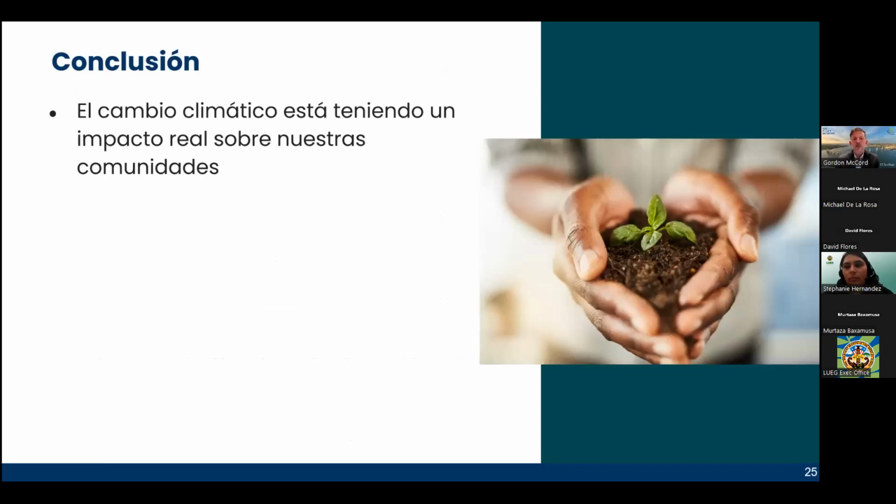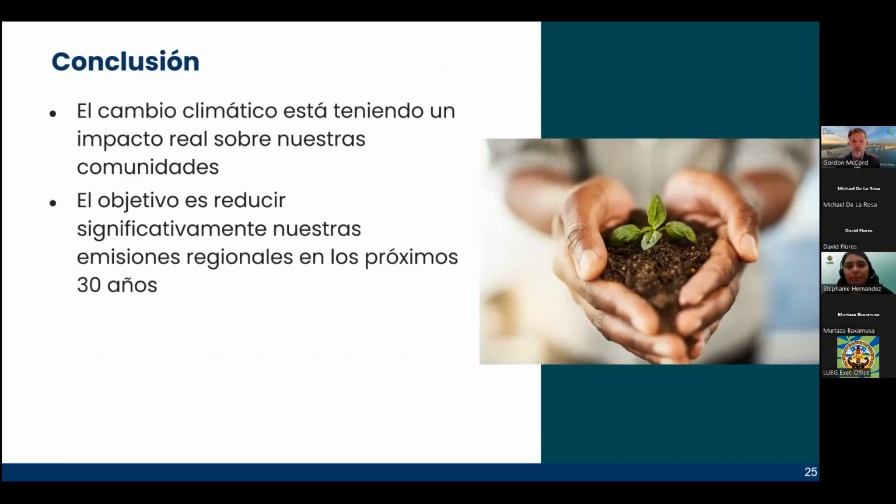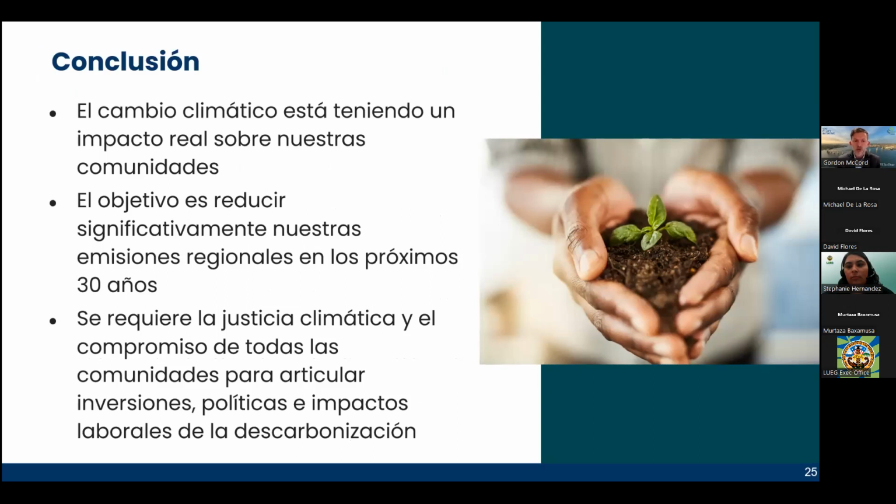Now, to finish, we know that climate change is having a real impact in our communities and that this is the time to act. Our region has the tools to decarbonize, and we're going to work to reduce our regional emissions significantly over the next 30 years. And we know that through our efforts to drastically reduce our emissions, climate justice must be a central consideration. To do this, all communities should be at the table to shape investments, policies, and job impacts of the decarbonization.